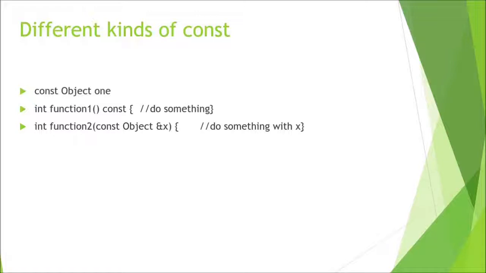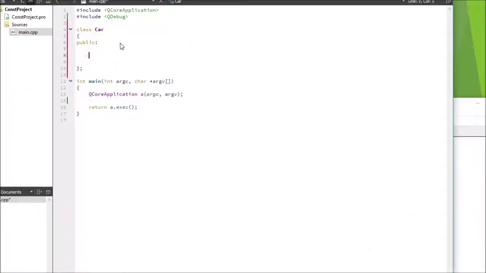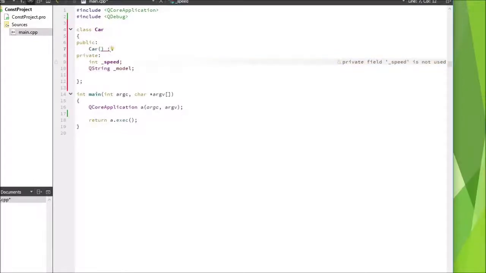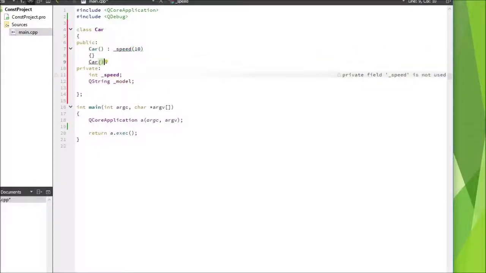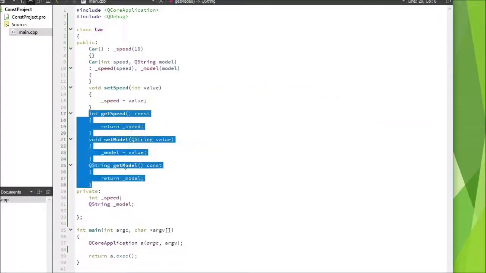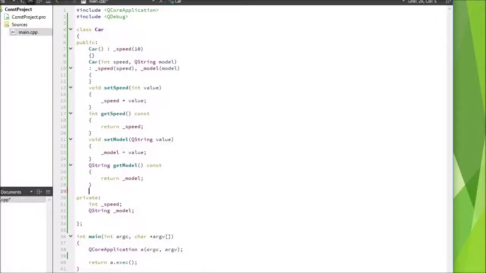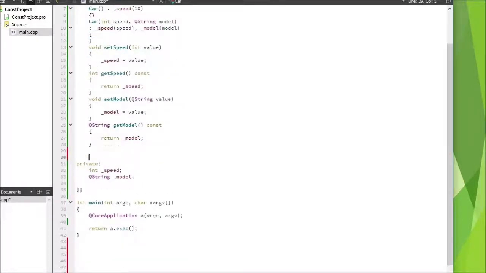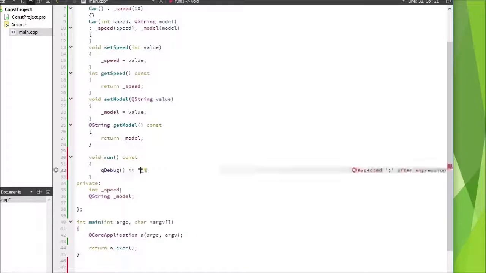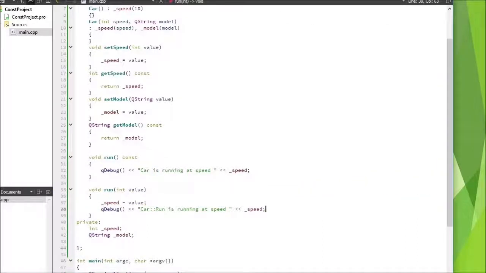Now let's move on to the examples. Firstly, we create a car class with a default constructor and a constructor with parameters. We have two variables, speed and model, constant getter member functions and setters. Then we create a constant function run that prints the speed, and another function run modifying the speed and printing the speed value.